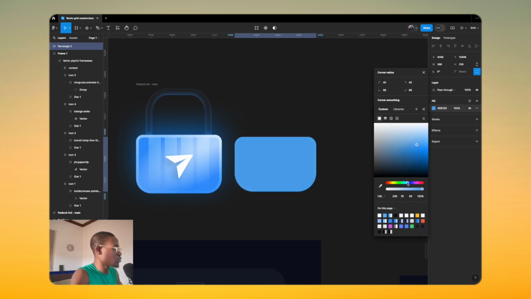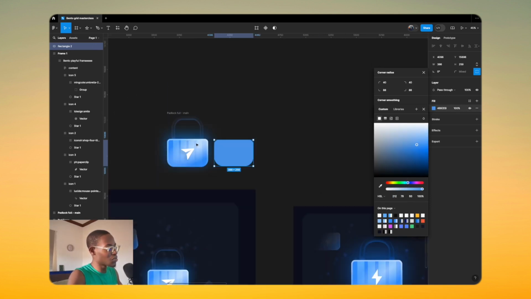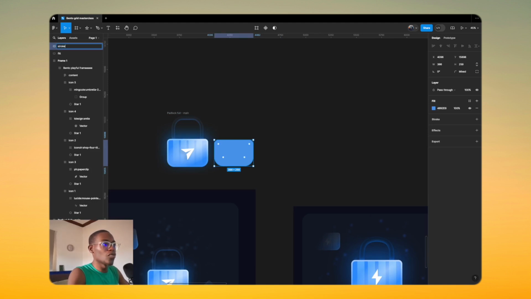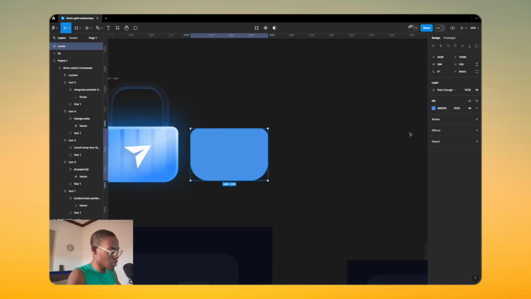It's going to be blue. I can just eye drop it, but I don't want to be fast. Sorry about that. Let's call it the fill, and if we duplicate it, Ctrl C, Ctrl V, and I call this one the stroke. Let's call it stroke. Why? Because we're going to give it a stroke. So we're going to give it Ctrl X.